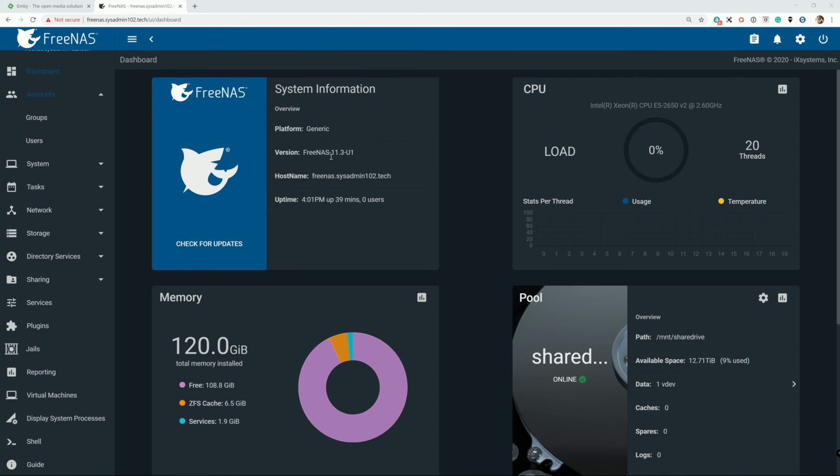Alright, I finally upgraded to FreeNAS 11.3. Everything went perfectly fine, smooth, nothing wrong except for a few plugins, which is kind of expected. I probably have to reinstall them. Other than that, everything worked out pretty smoothly. Alright, with that, let's get started. In today's tutorial, I will show you how to install the Emby plugin.